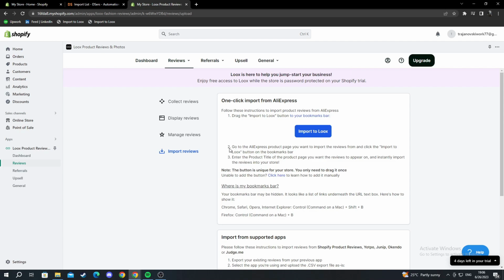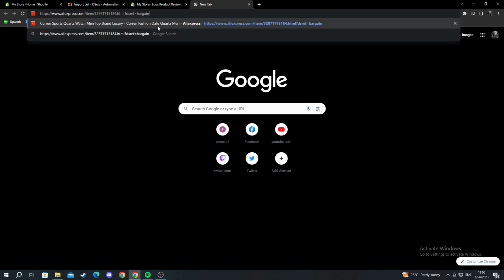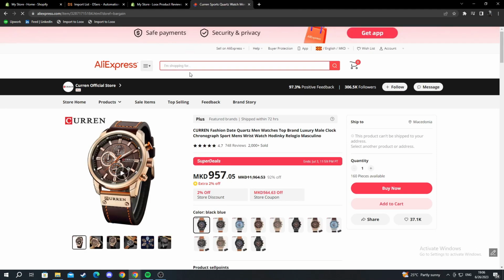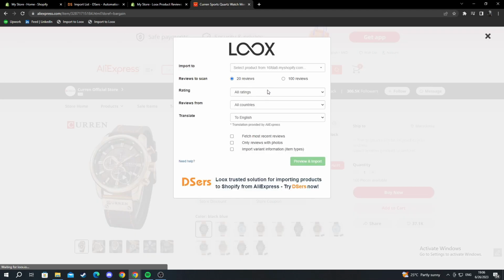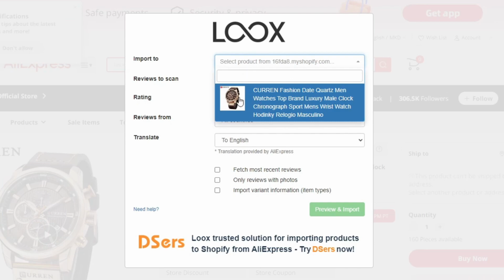Now, go to the AliExpress product page you want to import the reviews from and click the import to Looks button on the bookmarks bar. Let me go. I opened a new tab and I already have the link copied. So it will bring me to the page and I just press import to Looks. It will ask me to select the product that I want to add the reviews to.